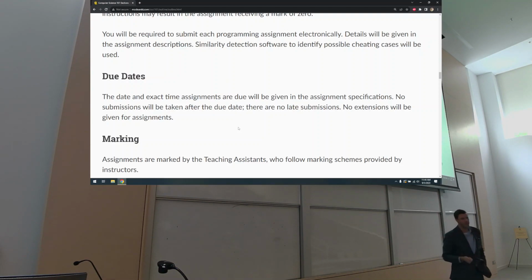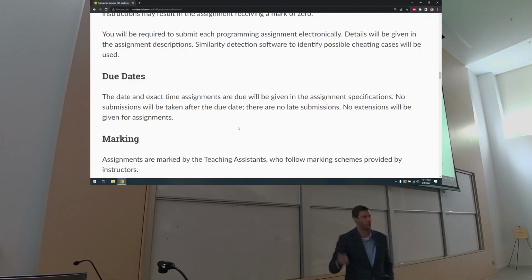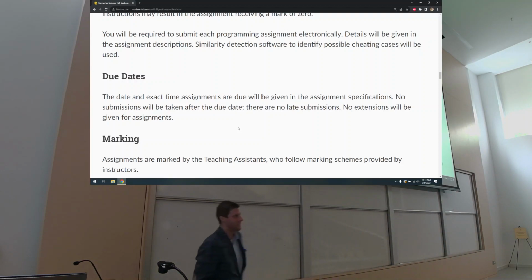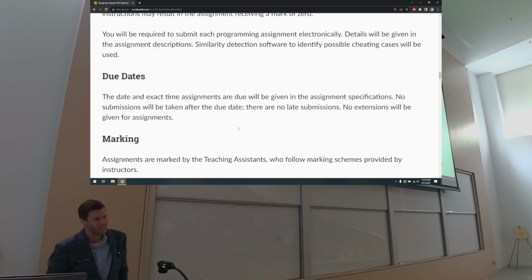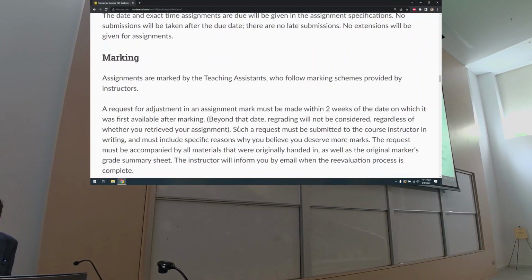After this, every year, someone will email me like, this is unfair, I'm going to the dean. And my response is, well, say hi to Joe. The dean's not going to do anything for you on that one. Marking done by a TA.